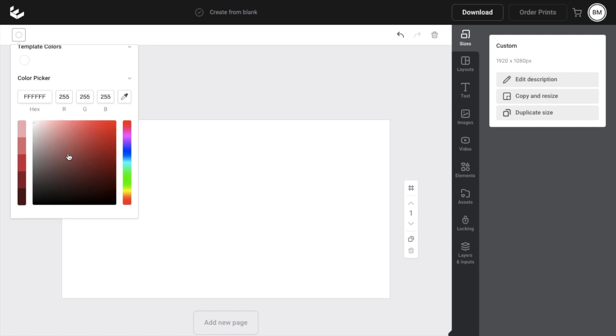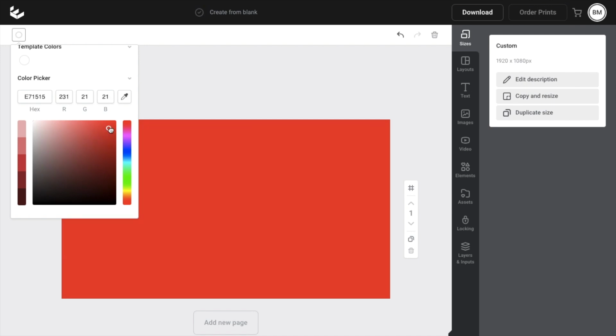Then once you're here, you're actually greeted with a whole bunch of different options. So if you wanted a red background, you can do that. If you wanted to maybe switch this to more of like a purple background, you can do that. You can kind of play around with it this way.